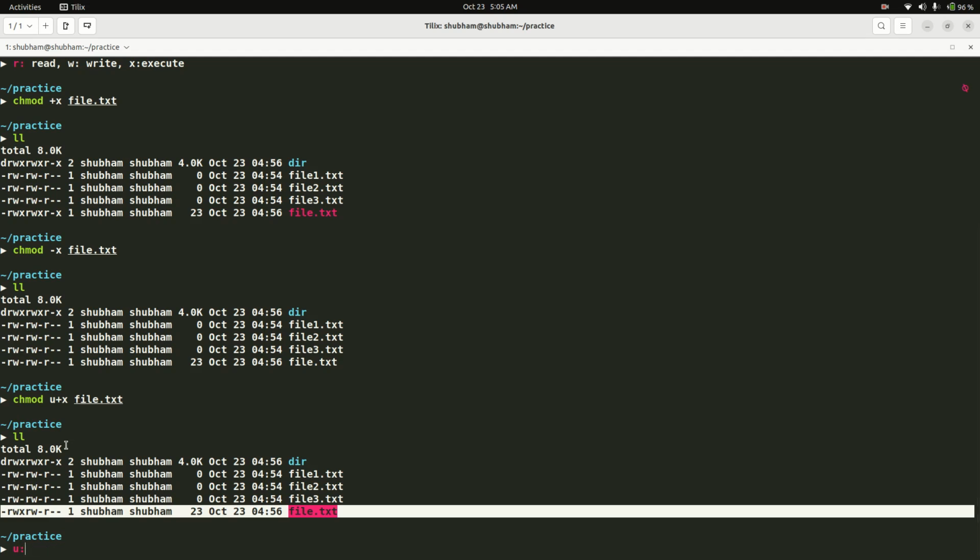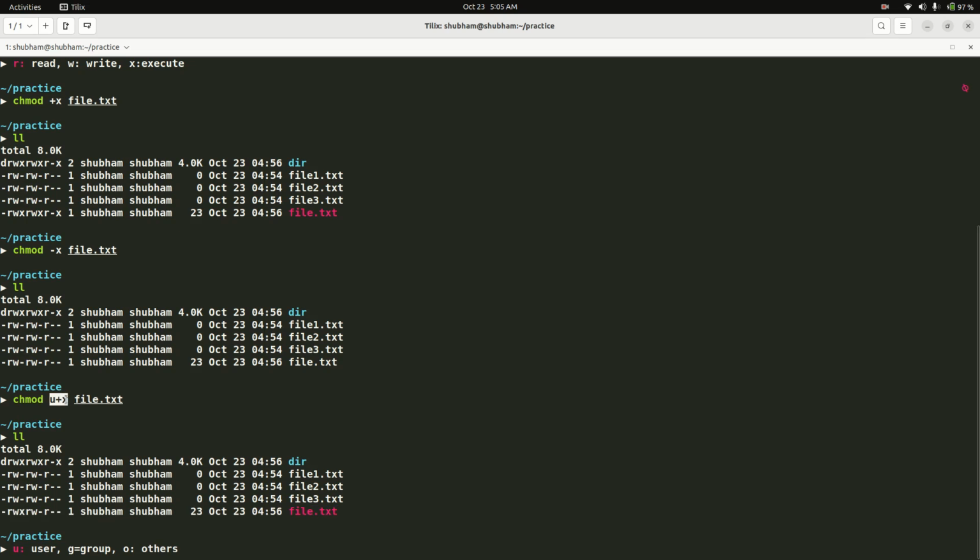Okay, so u is for user, g is for group, and o is for others. Okay, remember this. Similarly you can do it for groups and others too, like o plus x, o minus x, g plus x, g minus x. You can grant permission exactly like that.